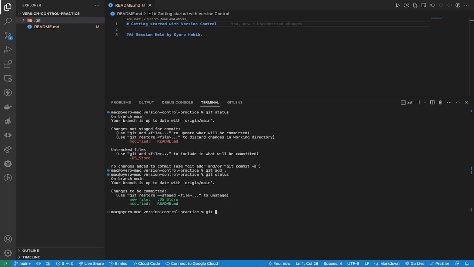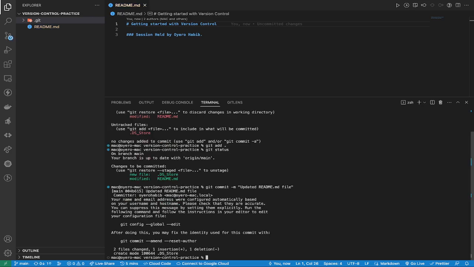And next we can do git commit -m, and you can enter your commit message. So here I'll say updated readme.md file, and let me see.